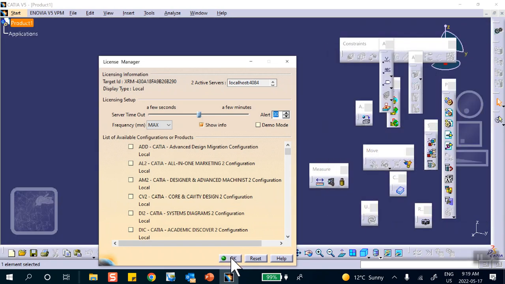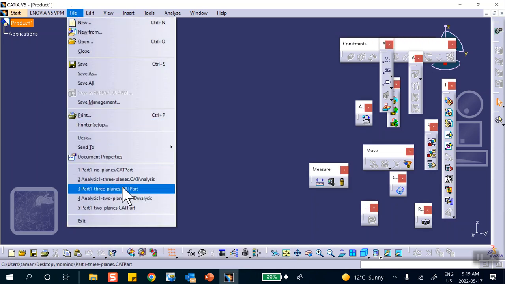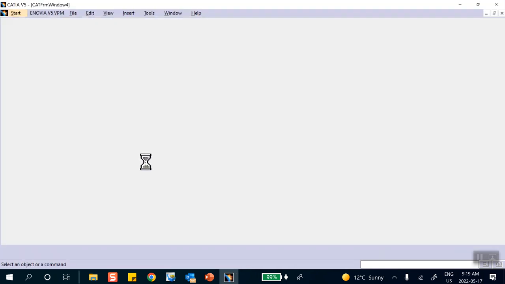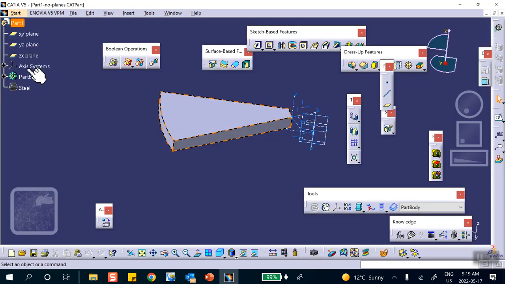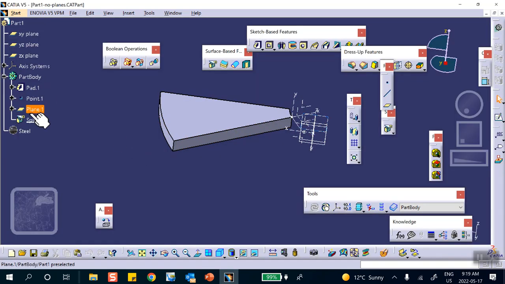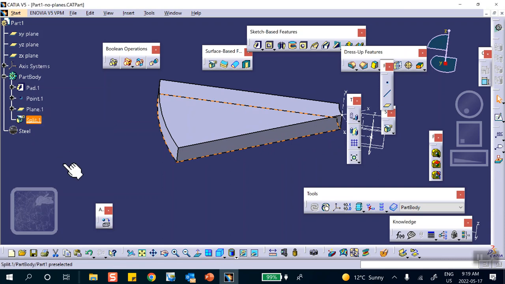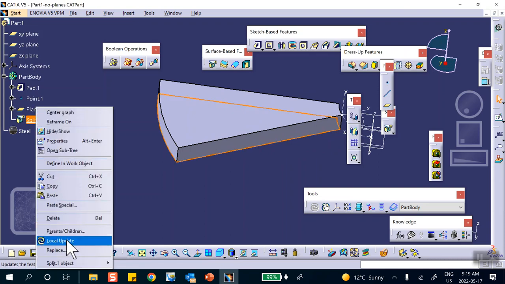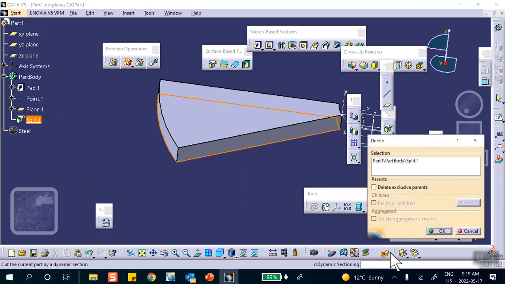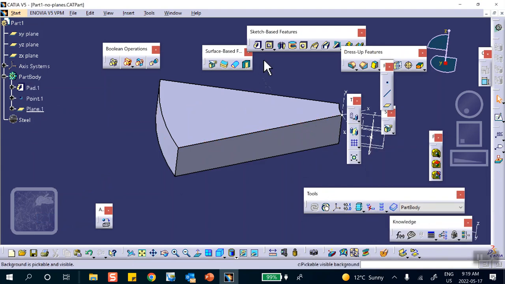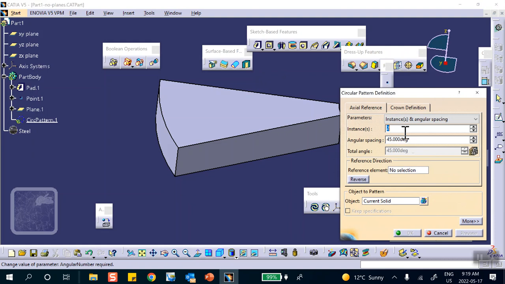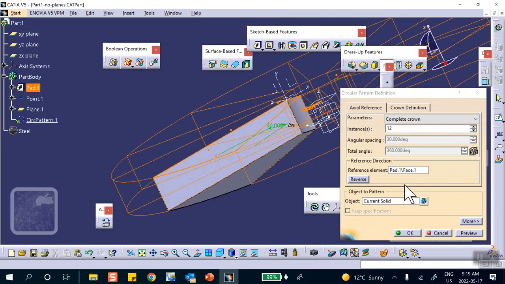Okay. Close this. Get the troublemaker. No planes. Let me get rid of my split and do a circular pattern. 12 of them. Complete crown. And neutral plane reference element is this.